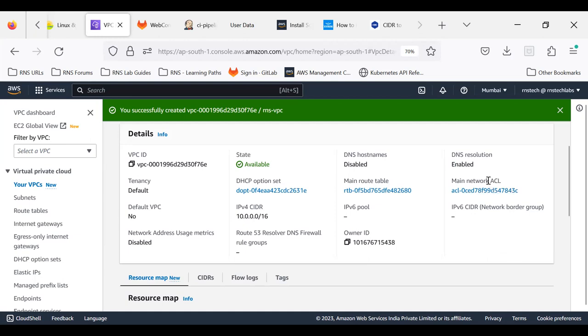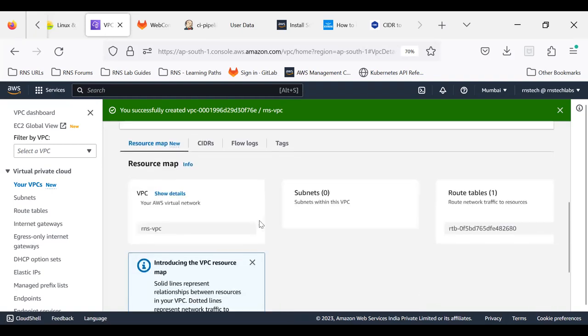And a network ACL has also been configured, that is inbound and outbound rules at the network level. One ACL has been created. So one routing table and one ACL have been created in this VPC. But do you have any subnets? No, we didn't create any subnets so far. It has one default routing table.